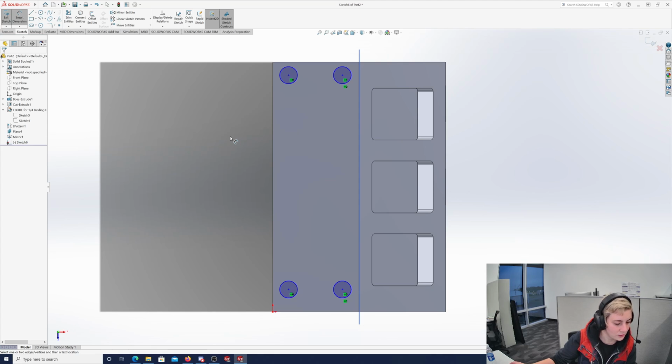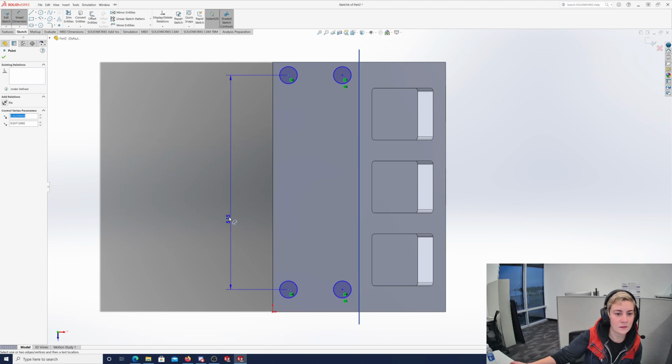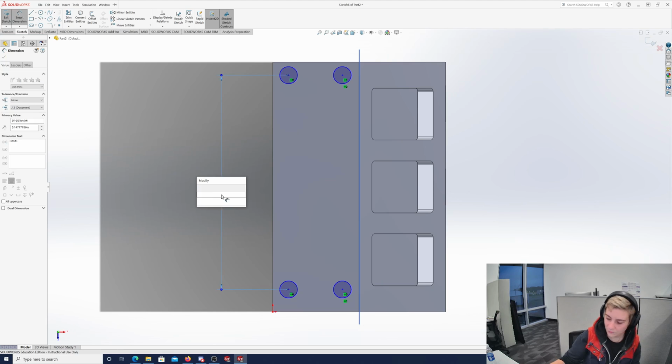All right, so I'm just going to go back to this top sketch for a second here. So we're dimensioning these circles. We're going to make this distance, let's see, that's going to be 5.